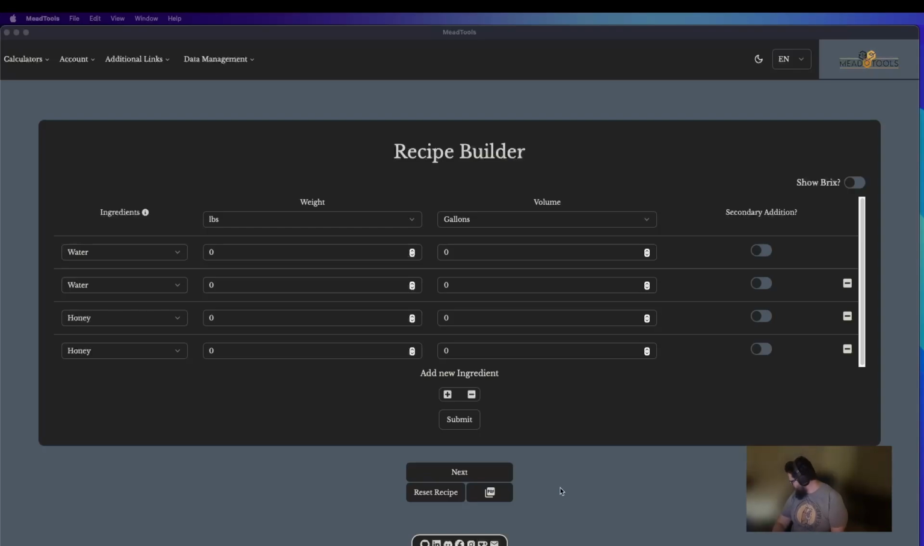So the main thing is complete offline capability. I don't need the internet to access any of the new features of the app. I don't need it to build recipes. I don't need the internet for any of that. I do need it if I want to look at my MeadTools Online account stuff, but that's pretty obvious.